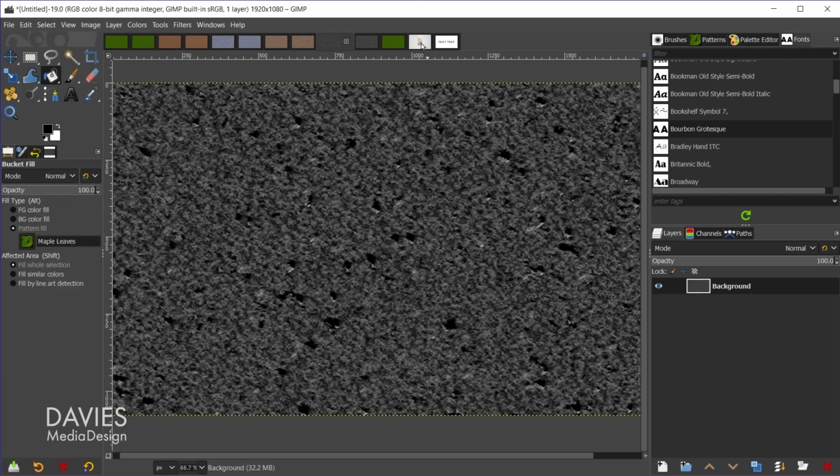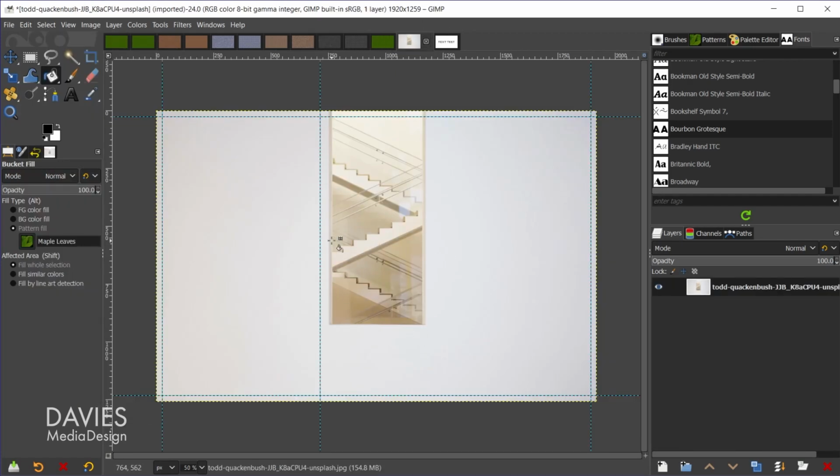So let me just demonstrate here, coming over to this composition. This is a stock photo I got from Unsplash. I will include a link to the photo in the description of the video. But what I'll do with this photo is demonstrate how you can use this feature with selection areas, and also how you can work around the fact that you can't use this pattern on a transparent layer.